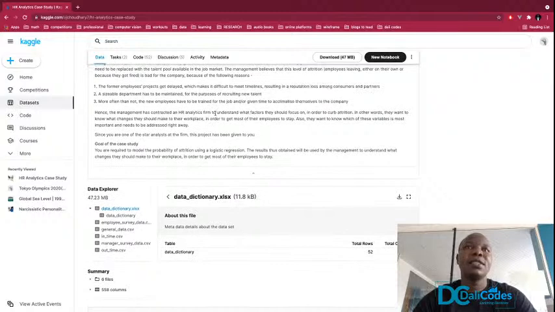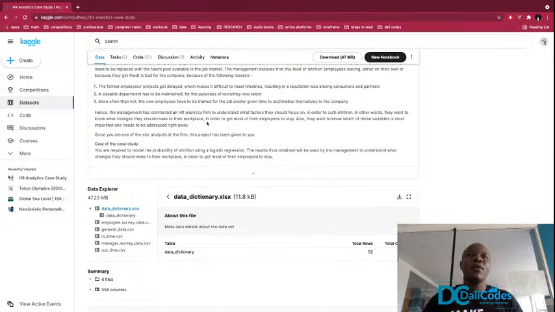Hence, the management has contracted the HR analytics firm to understand what factors they should focus on in order to curb attrition. In other words, they want to know what changes they should make to their workspace in order to get most of their employees to stay. Also, they want to know which of the variables is most important and needs to be addressed right away.